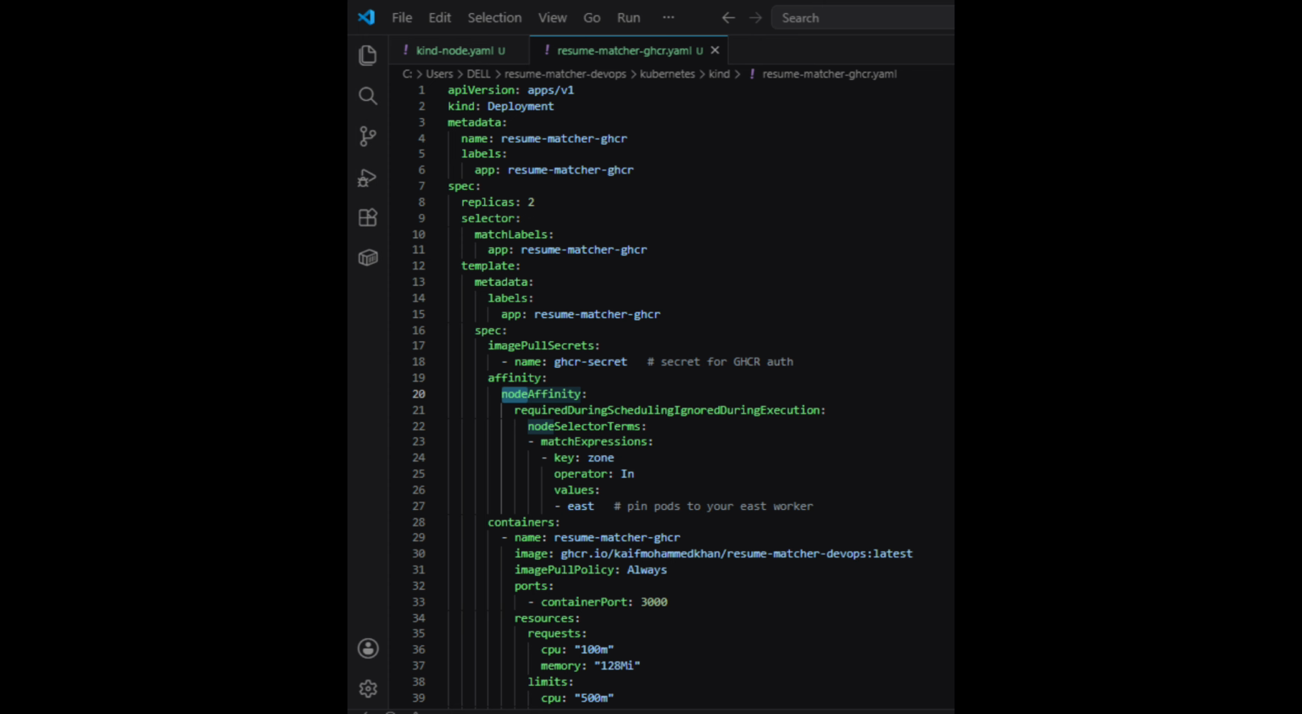After successful push of the image into the GHCR, next is to update the deployment file, which is resume-matcher-ghcr.yaml, with respect to node affinity. So as I mentioned, I applied the hard constraint node affinity, which is requiredDuringSchedulingIgnoredDuringExecution. Worth noting is the values. It specifies east, which means our deployment file specifies the label as east, so it will be deployed into the node that has the label east in it.